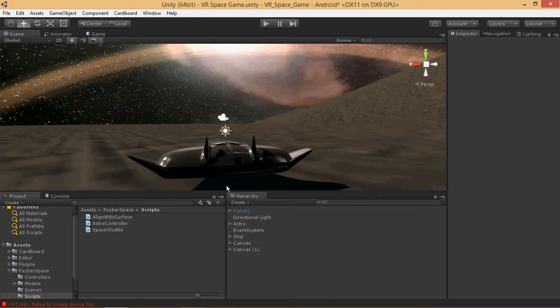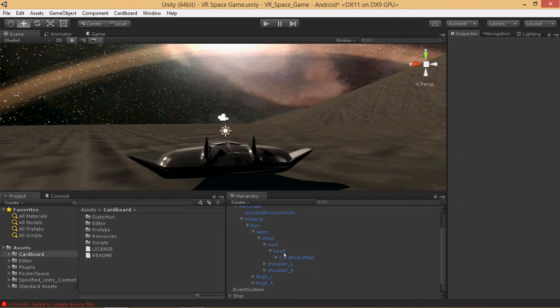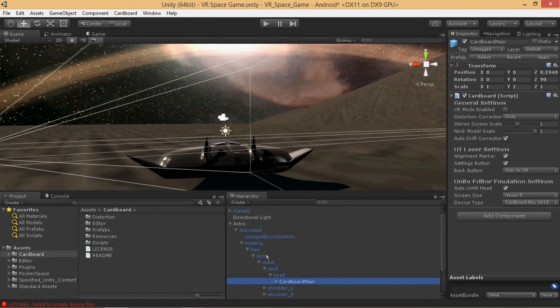In the last video, what we did was we finally incorporated the virtual reality into here. We imported our cardboard plugin and we set up a few cameras so that we could be able to use that plugin and make it into a virtual reality game.